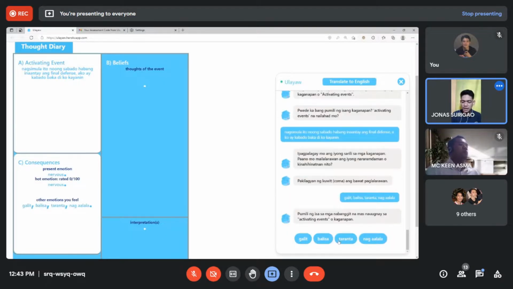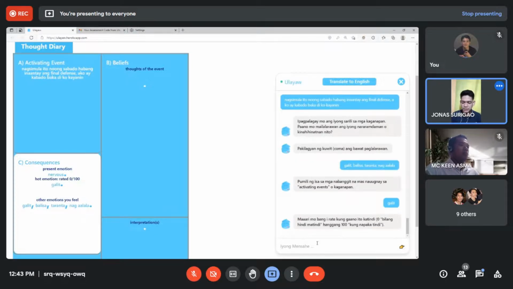So after that, ilalagay ni Olayo siya sa quick responses, tapos ipapa-identify kung alin dito yung pinakanararamdaman sa event na yon. So sa event na yon, naisip ko na galit ako doon. So yun ang mas nafe-feel ko. The next question is, maaari mo bang i-rate kung gaano ito katindi, o bilang from 0 to 100? So let's put 50.